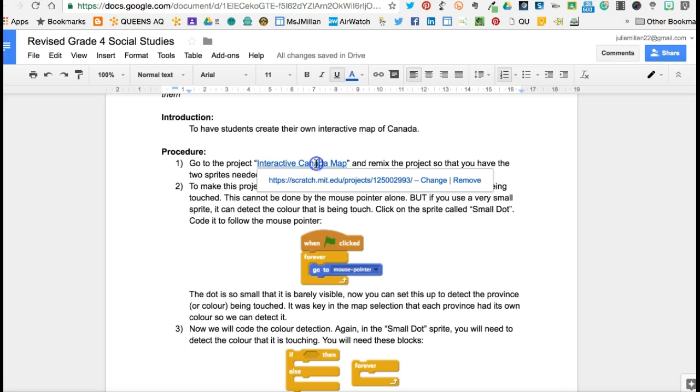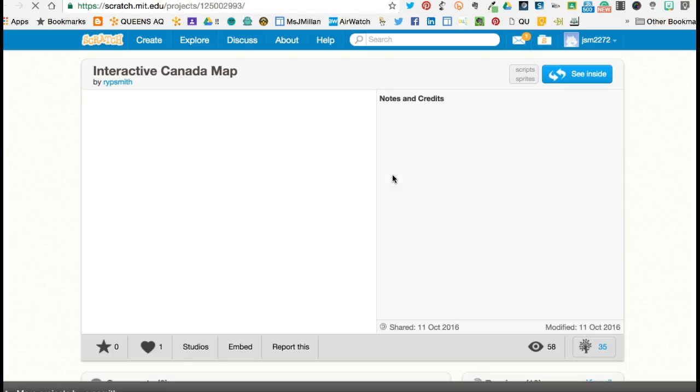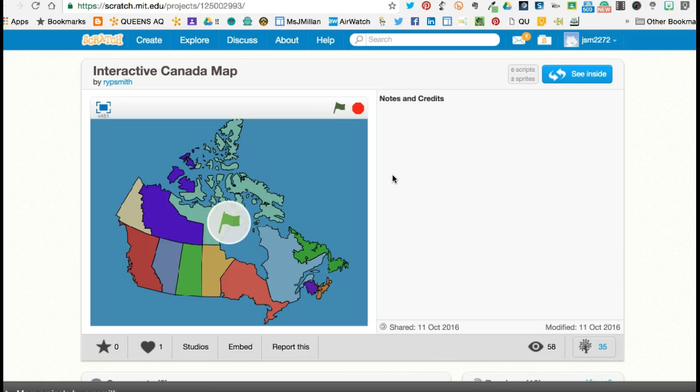The first thing you're going to do is click on this link for the Interactive Canada map. And it's going to take you to this window in Scratch. If you don't have a Scratch account, you can sign up for one. I'm not going to explain how to do that in this video. I might post another one. What's nice about having an account is that when you come back to it, all your projects are saved and you can keep working on it, but you don't have to do it.